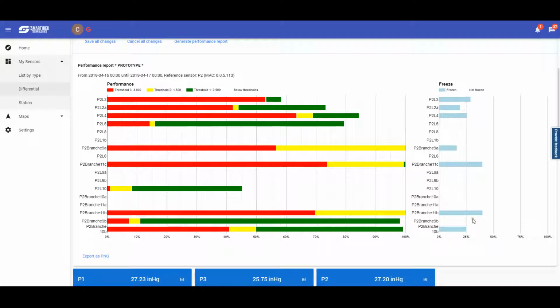I'm just searching for another line here. Okay, so let's look at this one, P2L2A. So 42.11% of the time, the vacuum at the end of the main line was 3 inches of mercury lower than at the extractor or more. And of this 42% of the time, we had 19.36% of the time that the line was actually frozen. So this is rather bad.